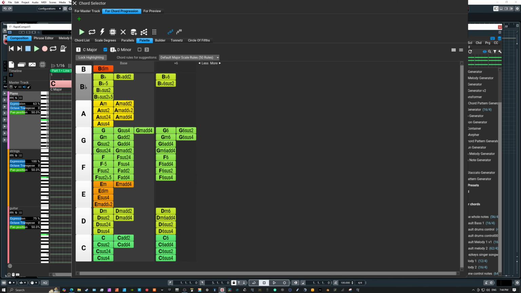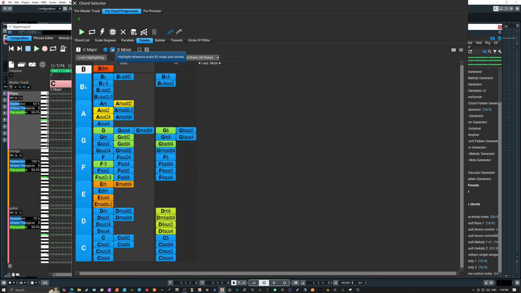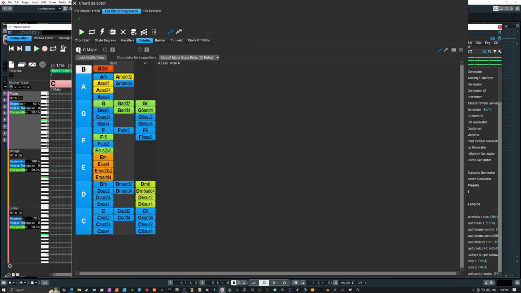But if we click on here, highlight reference scale number 2 notes and chords. So these are the notes and chords for the second scale, which is D minor. And these are all chords that would work in D minor. So look at this. We can go back to the C major, and it's all blue because these are all relevant to C major.